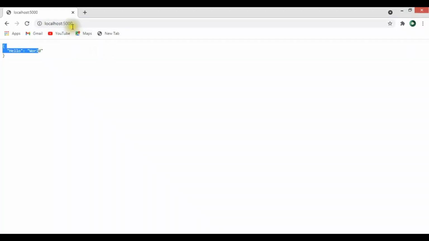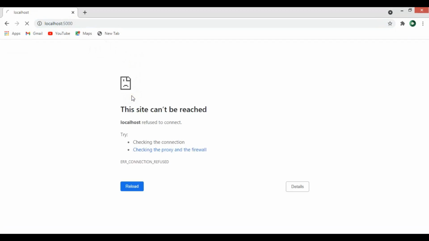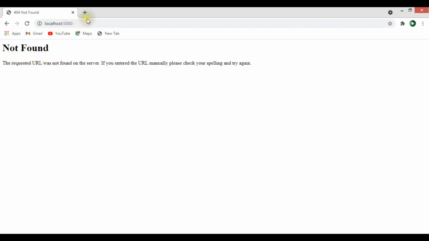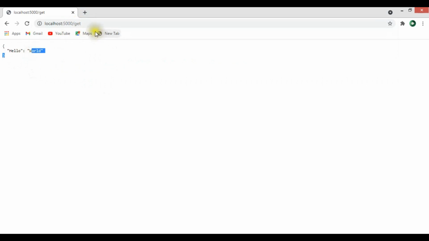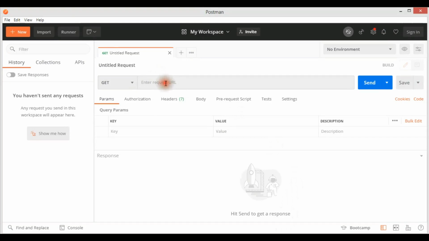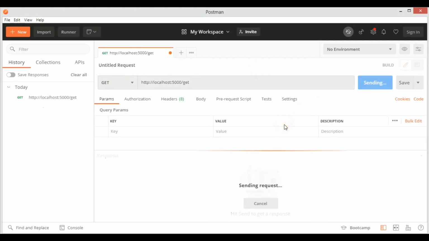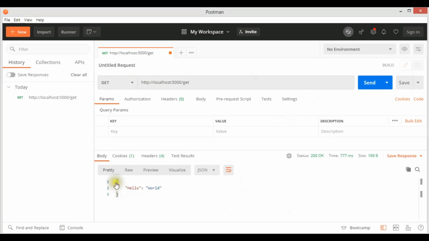Now if I check this, you can see that it says not found, and if I go to get, you can see that we are receiving hello world. Now let's test this with Postman, and I'm going to just copy and paste it in here. So the method is GET, and we can send. So now you can see that we are receiving hello world in here.